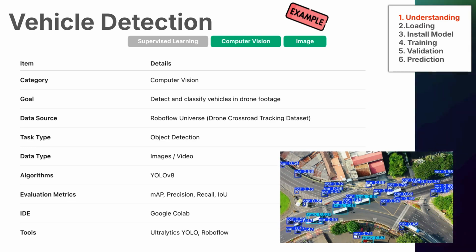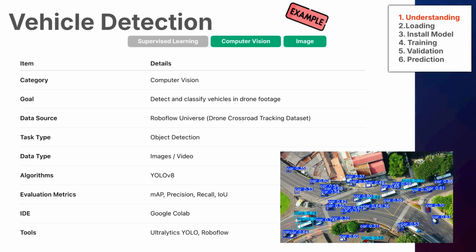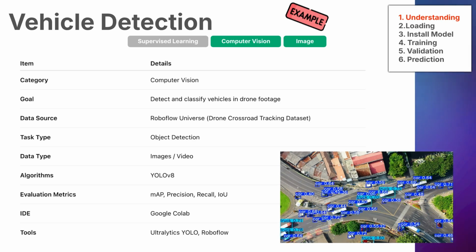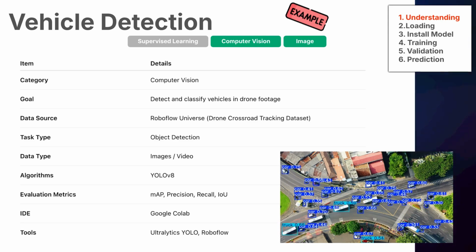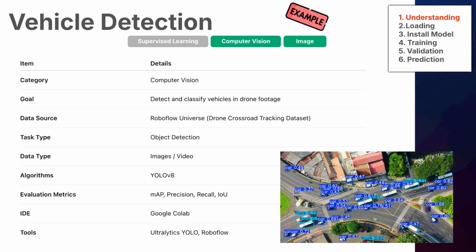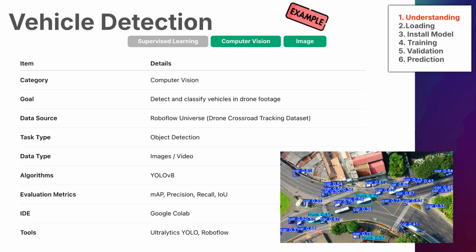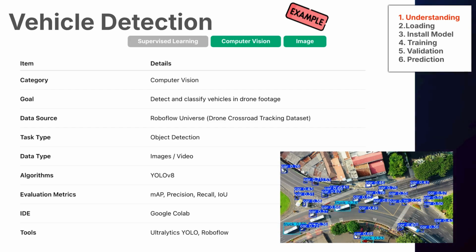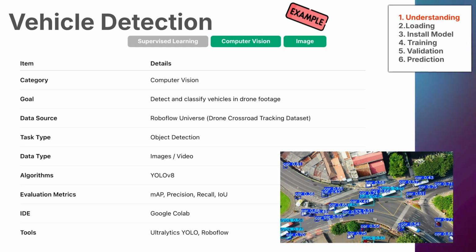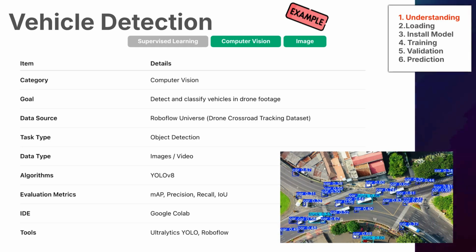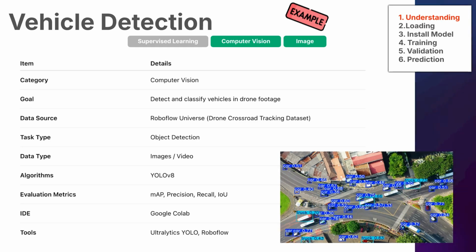To perform this task, we use YOLO V8, a state-of-the-art object detection algorithm known for its speed and accuracy in real-time detection tasks. YOLO V8 is designed to process images and videos efficiently while maintaining high detection accuracy. To evaluate the model's performance, we use metrics specific to object detection, including mean average precision that measures precision across all classes and thresholds. Precision and recall assess the correctness and completeness of predictions. Intersection over union measures how well predicted bounding boxes match the actual ones.